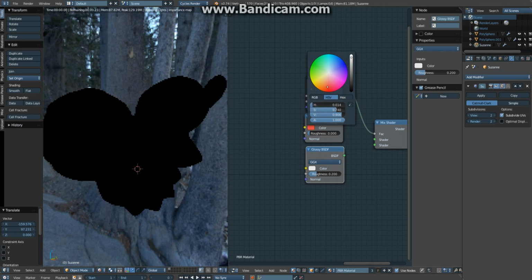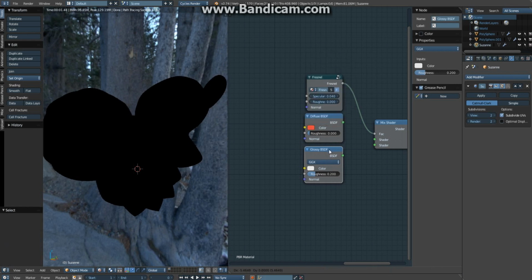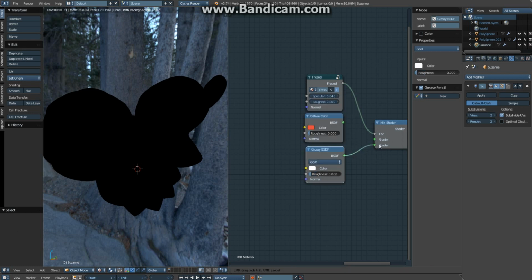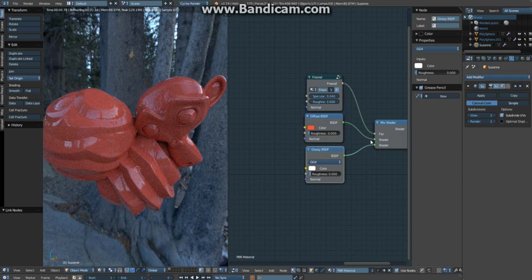I'm going to make the diffuse orange just so it shows the effect a little bit more. I'm going to add diffuse and glossy, and we need to make this white. White and, in this case, smooth. Plug them in, as you would normally set up a Fresnel setup.